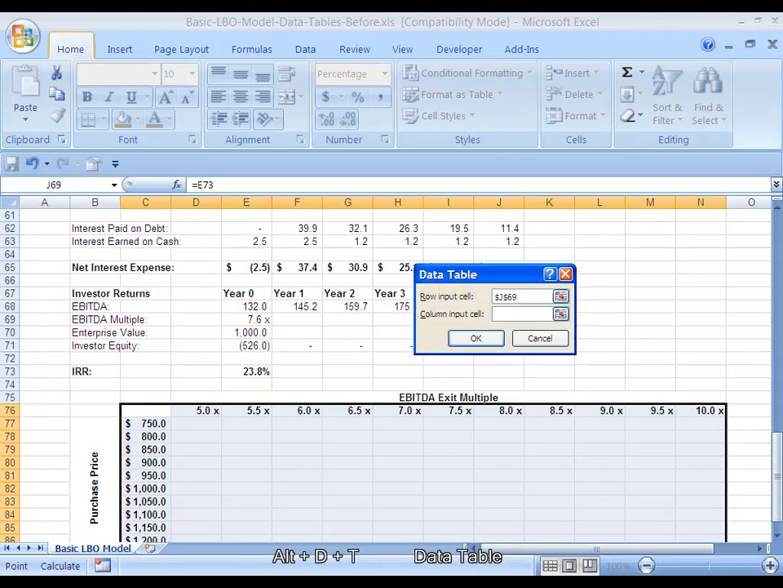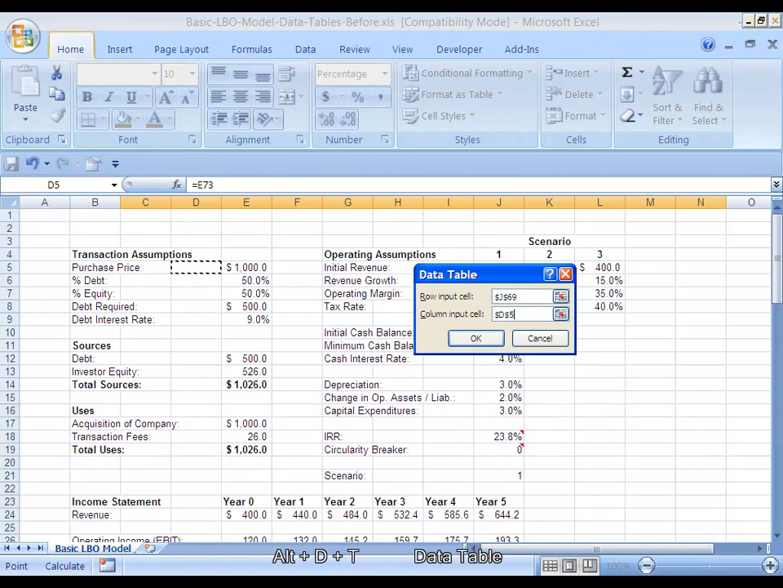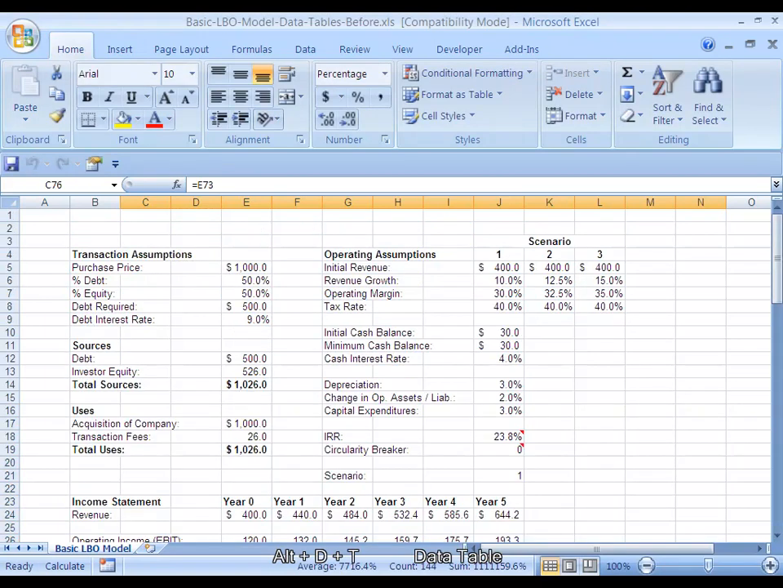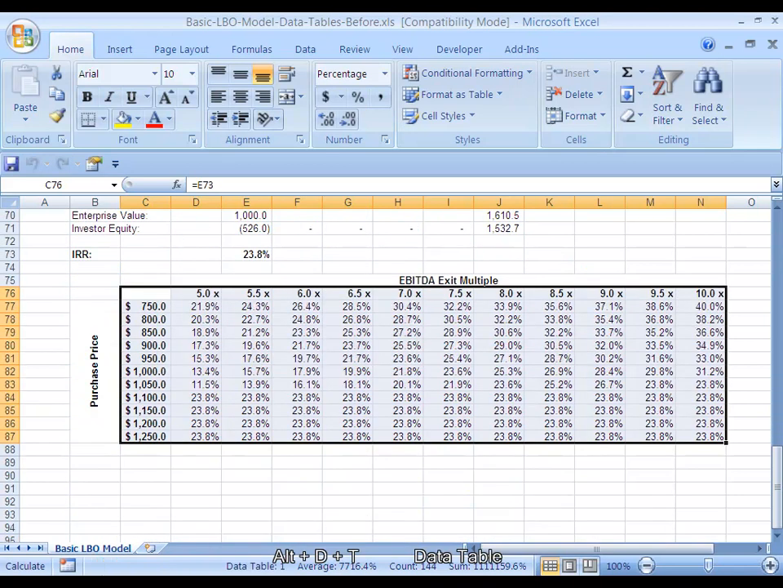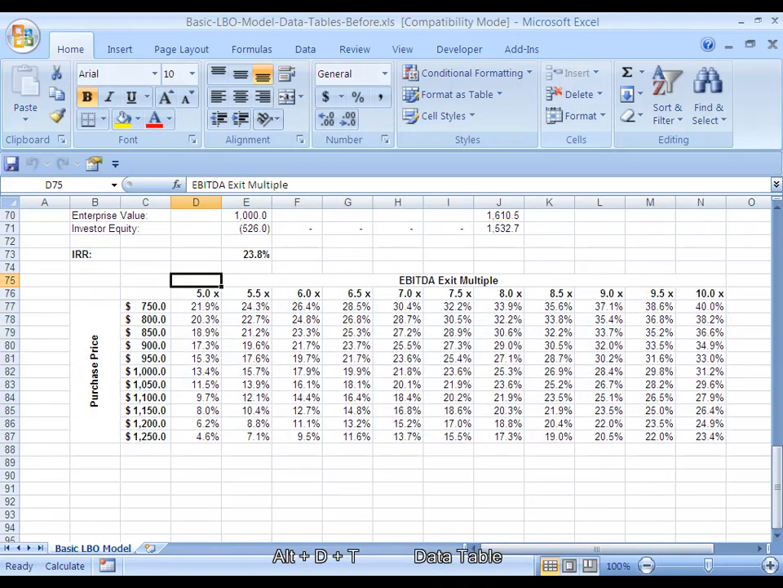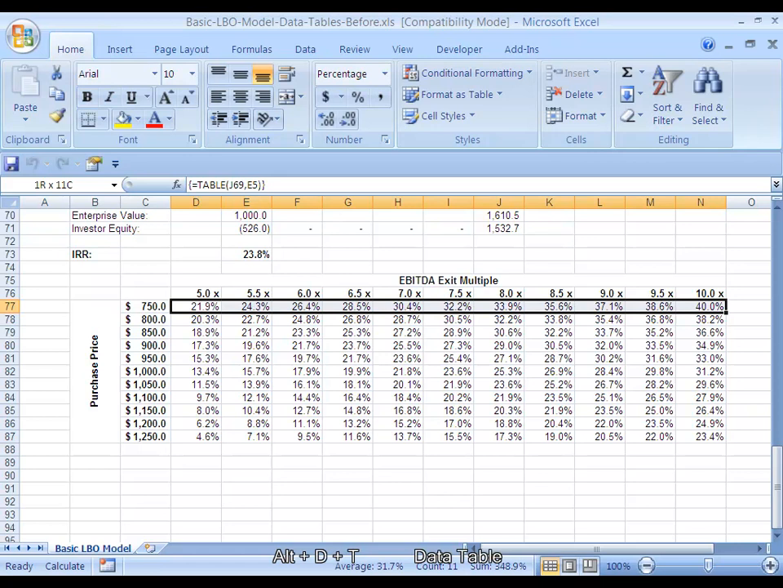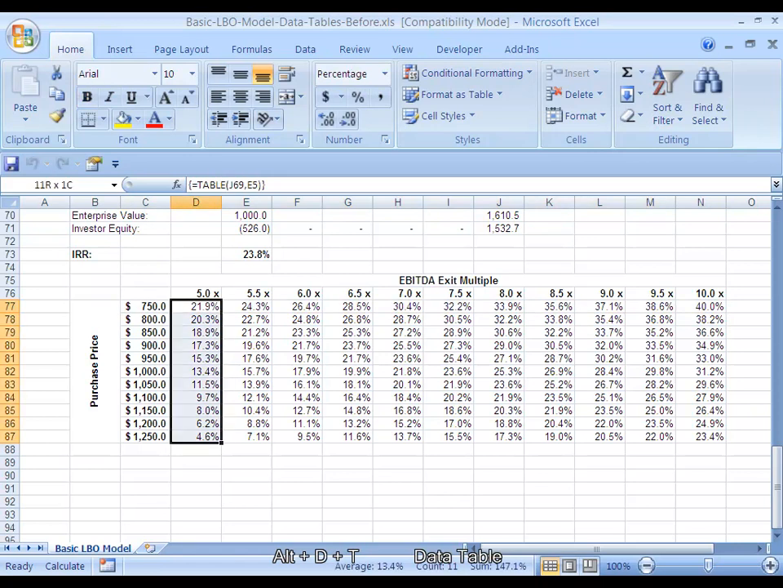And for the column input cell, I'm going to move up to the top and do the 1 billion purchase price. Have that, and now we have our table. And that's pretty much it. And just to do a quick sanity check of this, we see that as our exit multiple goes up, our return goes up, as we might expect. As our purchase price goes up, our return goes down because we're paying more, so we get less of a return on our investment. So intuitively, it makes sense.